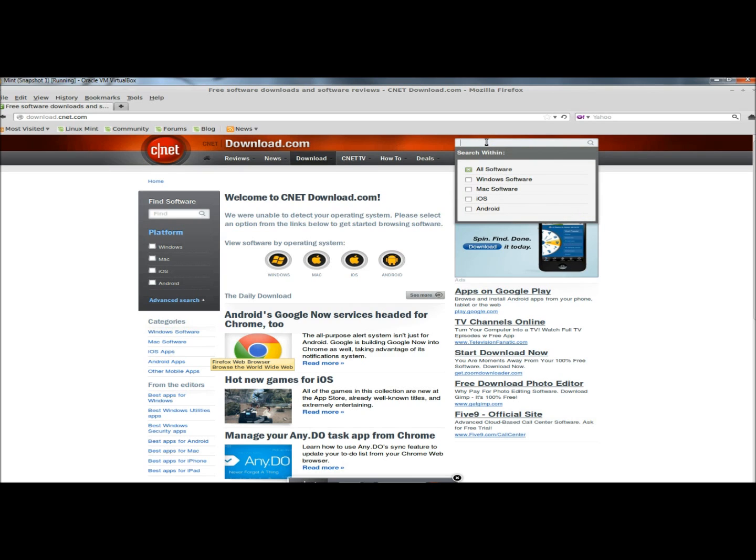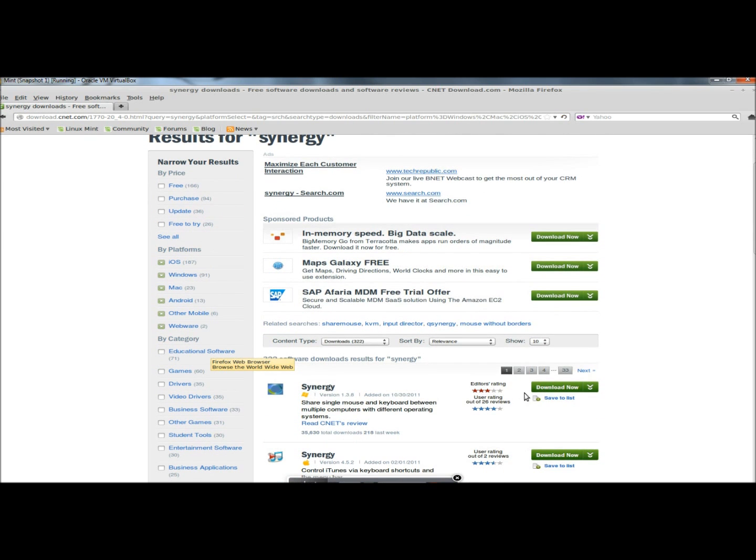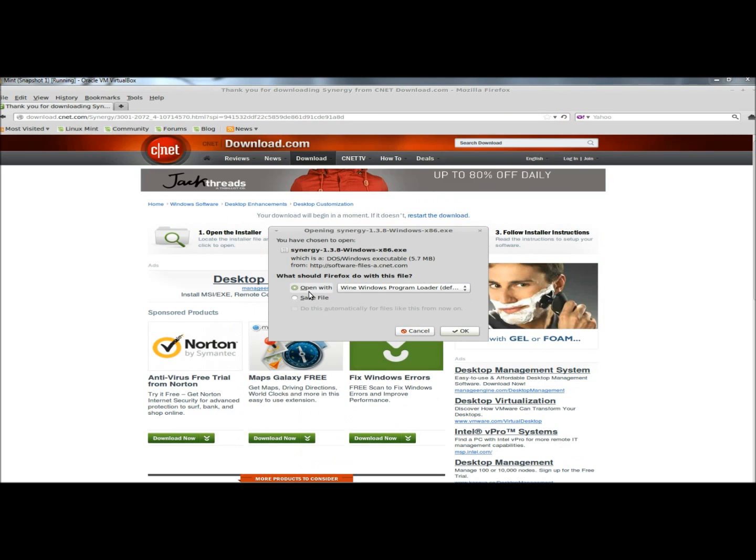And I'm going to choose Synergy. So in the search box, I'm going to type Synergy. And hit Enter. And here's Synergy. And I'm going to click on the Download Now button. I'm going to leave the circle ticked for Open with Wine Windows Program Loader, and I'm going to click OK.